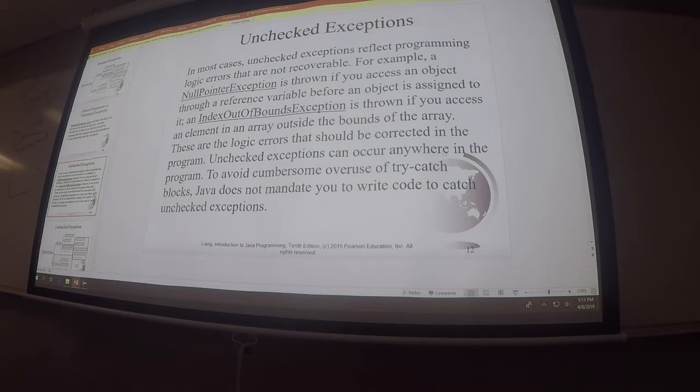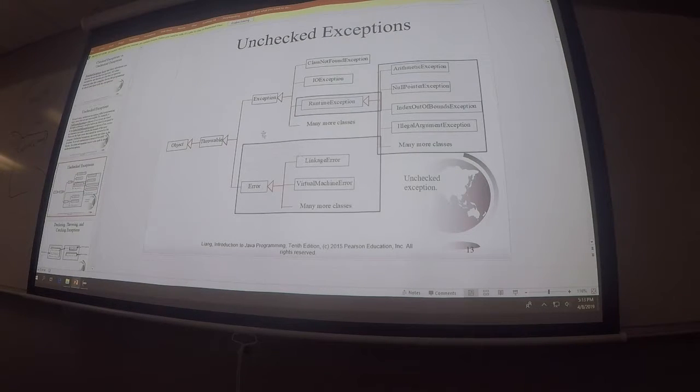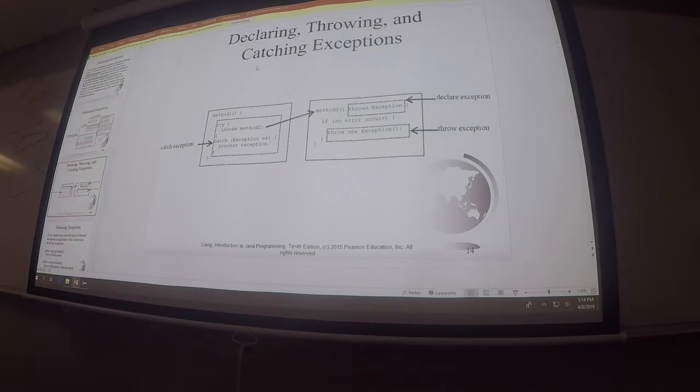Unchecked exception can occur anywhere in the program. To avoid cumbersome overuse of try and catch, Java does not mandate you to write code to catch unchecked exception. You have to catch them, but usually unchecked exceptions are dangerous ones, right? Null pointer exception, you're not predicting it to happen, right? Alright. So these are the errors. We don't deal with errors.